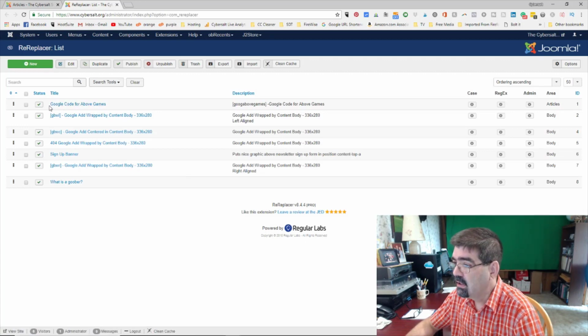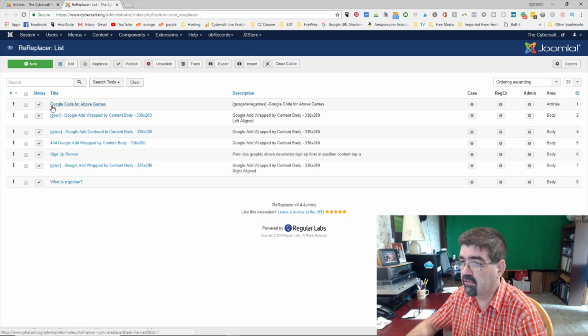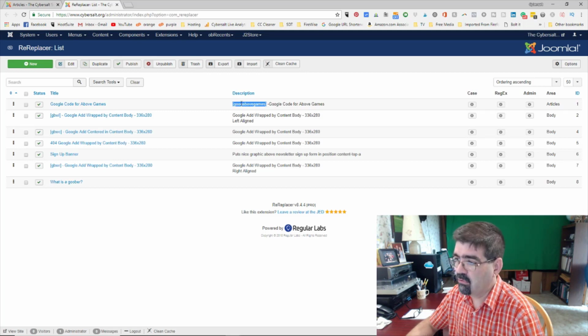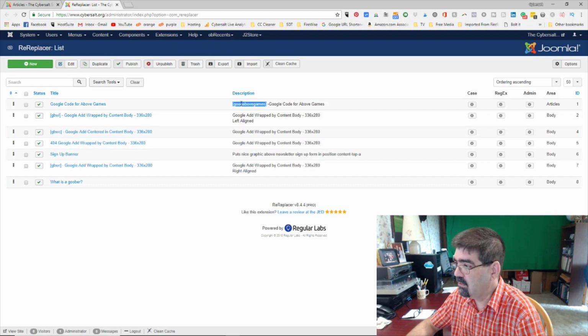I've used a lot here for Google, putting in my Google ads. So for instance, I have a spot on some games on my site where I want just a Google ad to appear above the games. And so this is the title, which is Google code for above games. The tag is square bracket Googa above games square, because you want the square brackets, so you're really not going to accidentally replace other things in the site. And I just have a little description there. It's for Google code above the games.